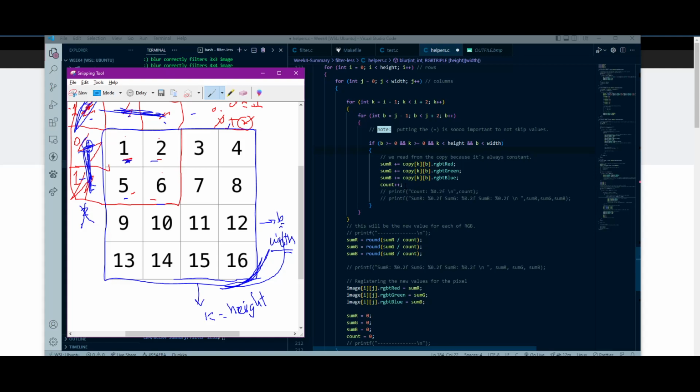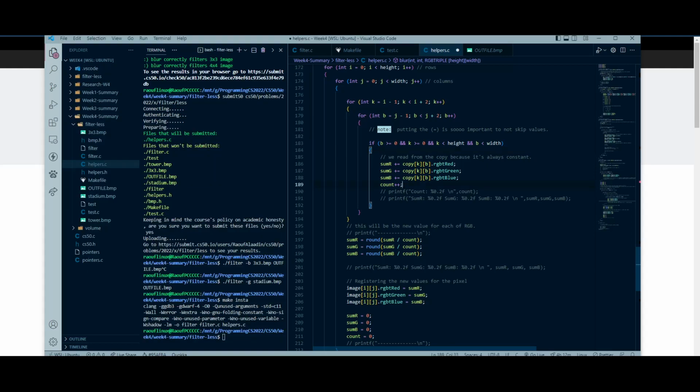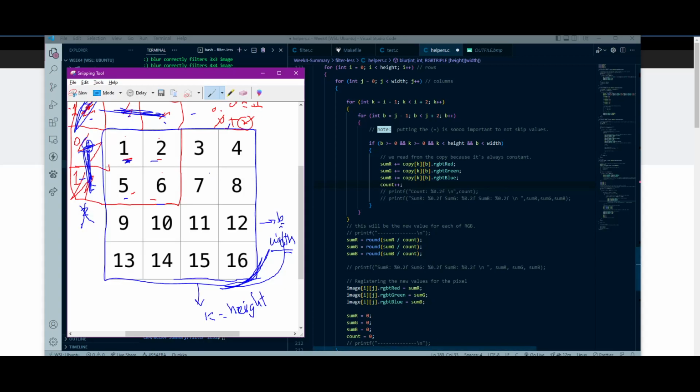Now this is really important because we want to know how many values we added in the addition, to be able to know how many values we want to divide by. This is the number of values we want to divide by, because we want to get the average value. So every time we add a pixel to the sum, we count it.